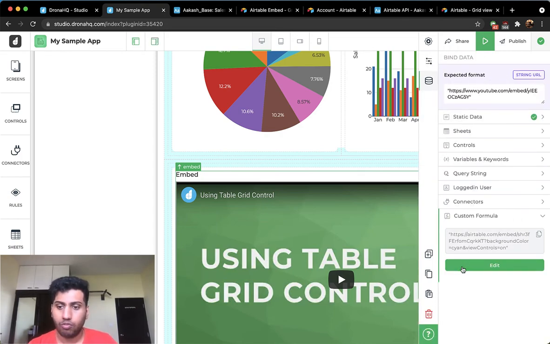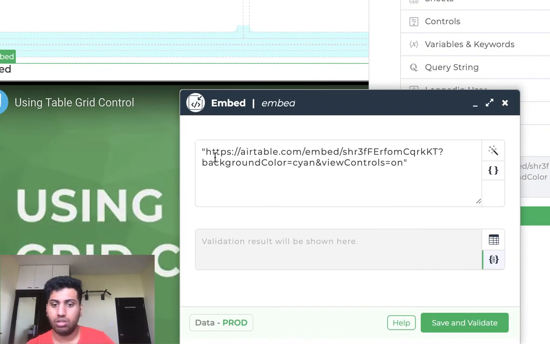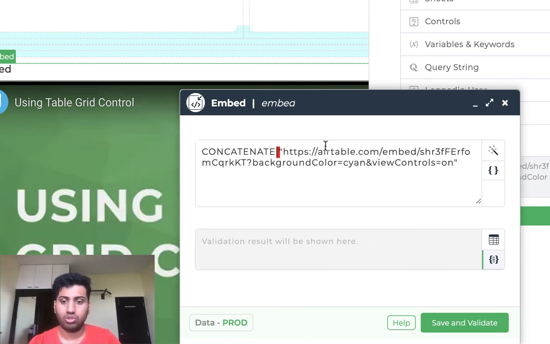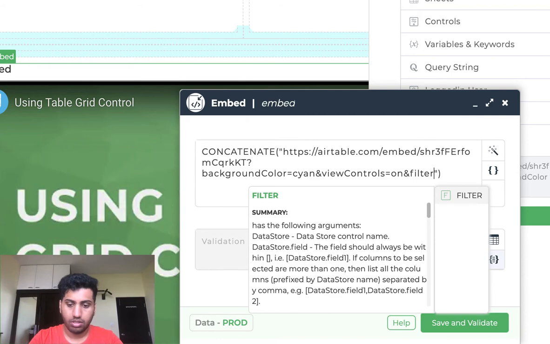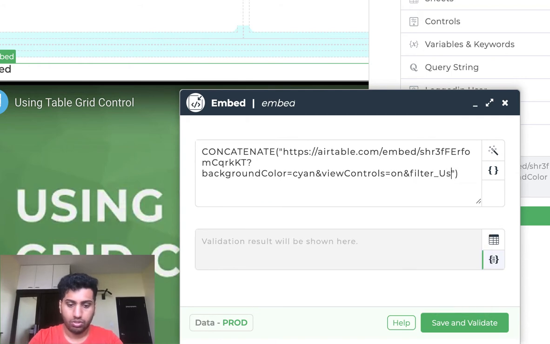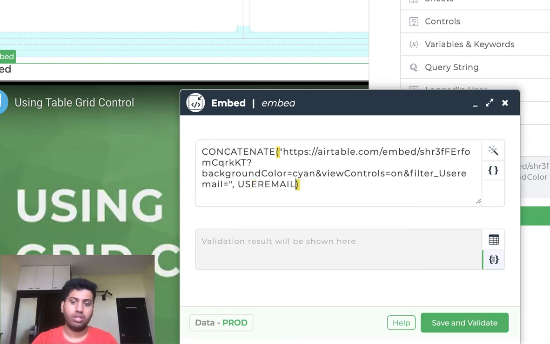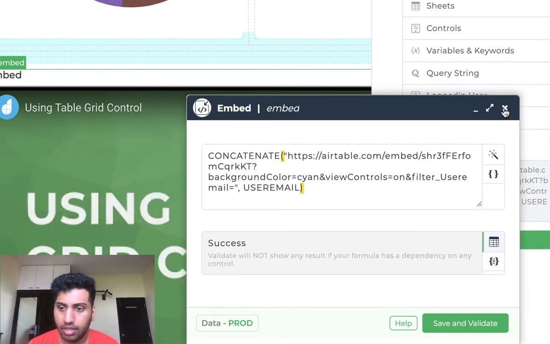I need to go to the custom formula and edit the control. And here I'm going to add a function called concatenate, which is used to merge two strings. And what I'm going to do is add filter user email equal to, and I'm going to set our user email of the user who is logged in. So now I've created this dynamic custom URL, and if I save and validate, it should work.